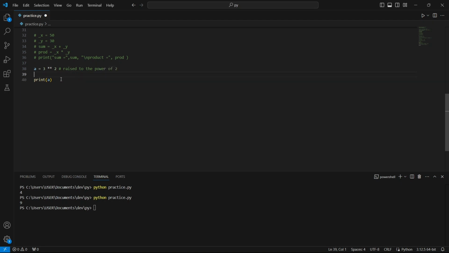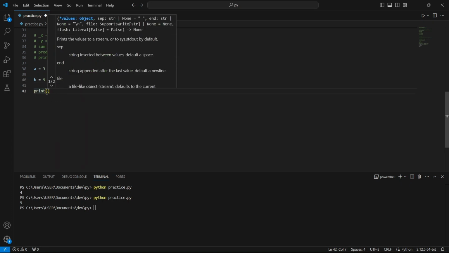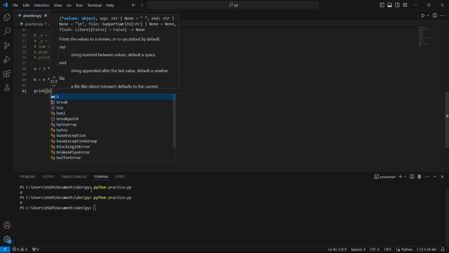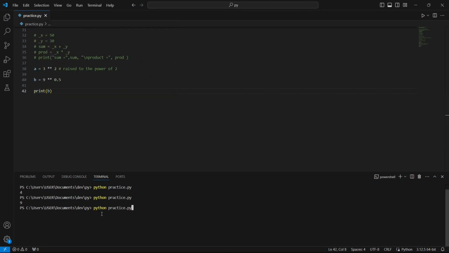Now let me also show you something again. If I want to find the square root of something, can you guess that? Yes. Let's say I want to find the square root of 9. I will say times 0.5, right? Let's print and see. The square root of 9 should be 3. Let's run and see. 3.0. So it's returning a float.